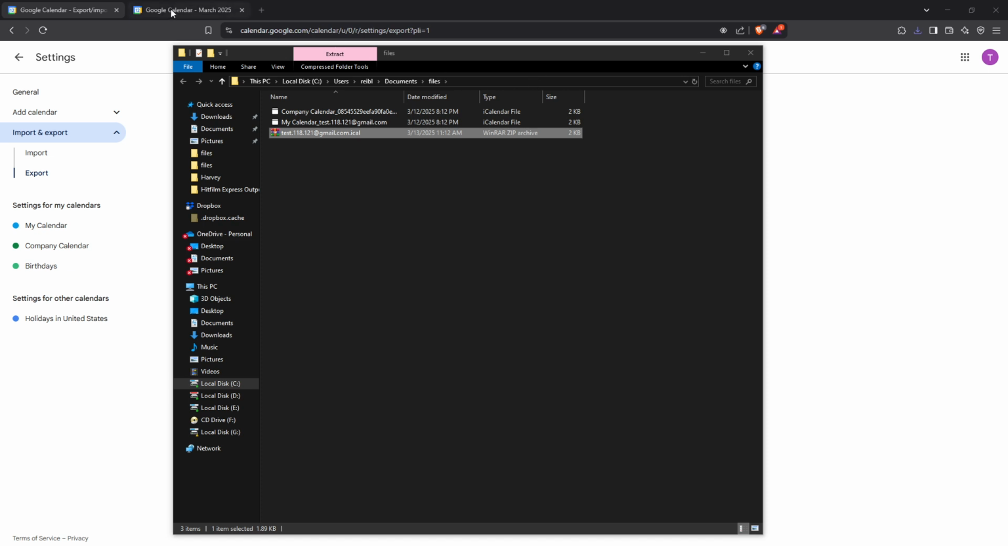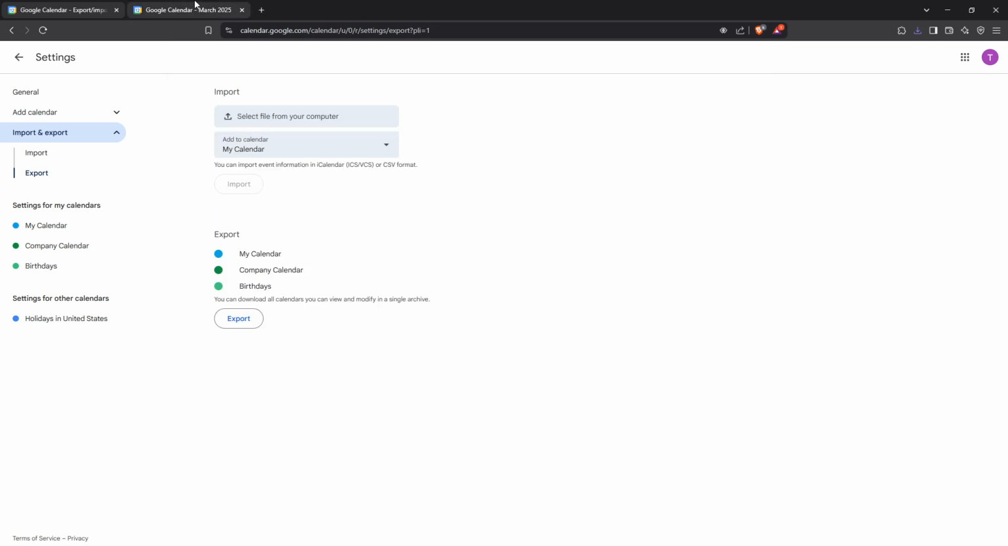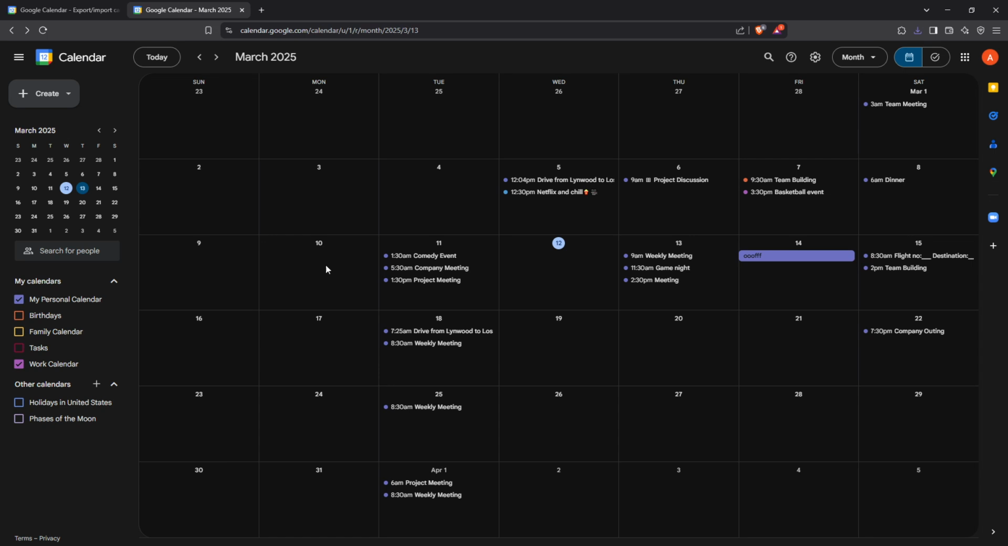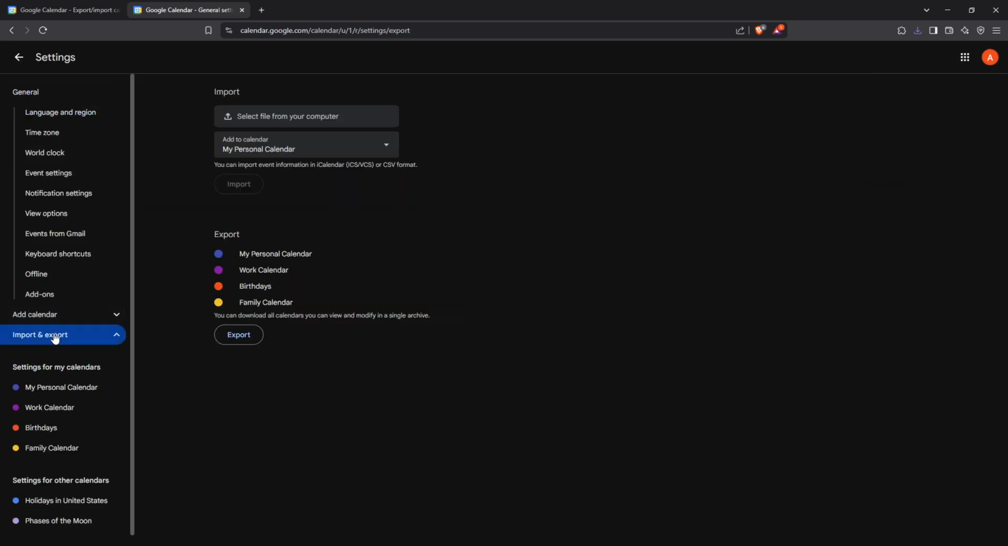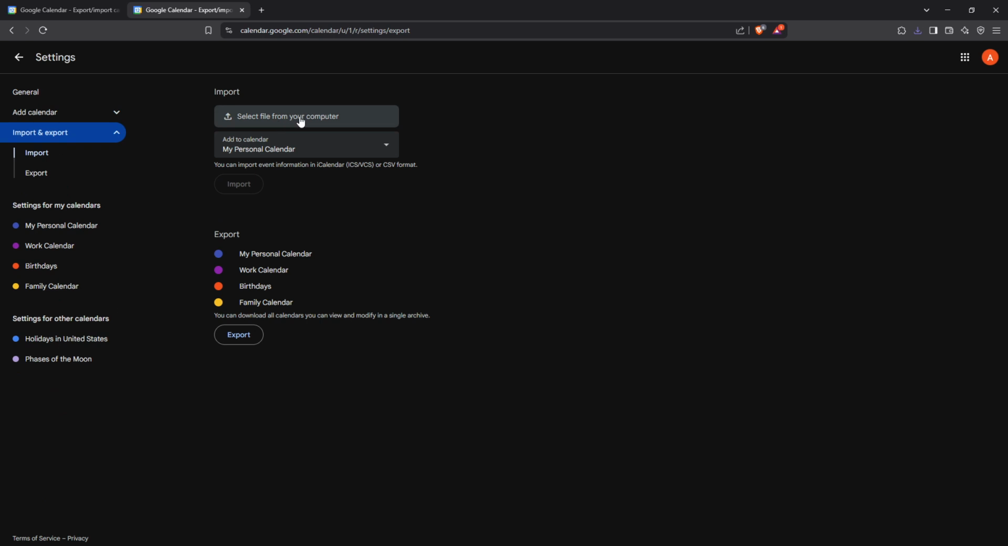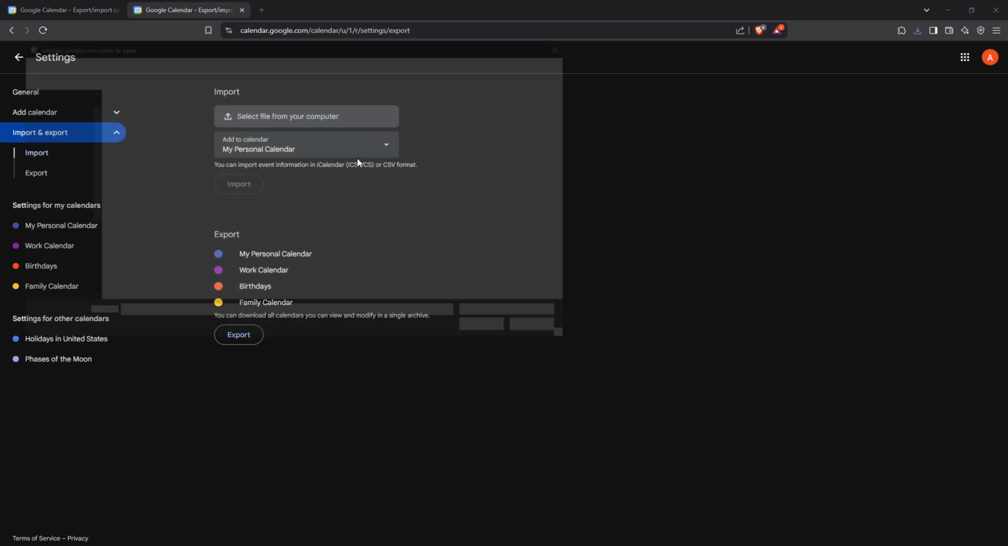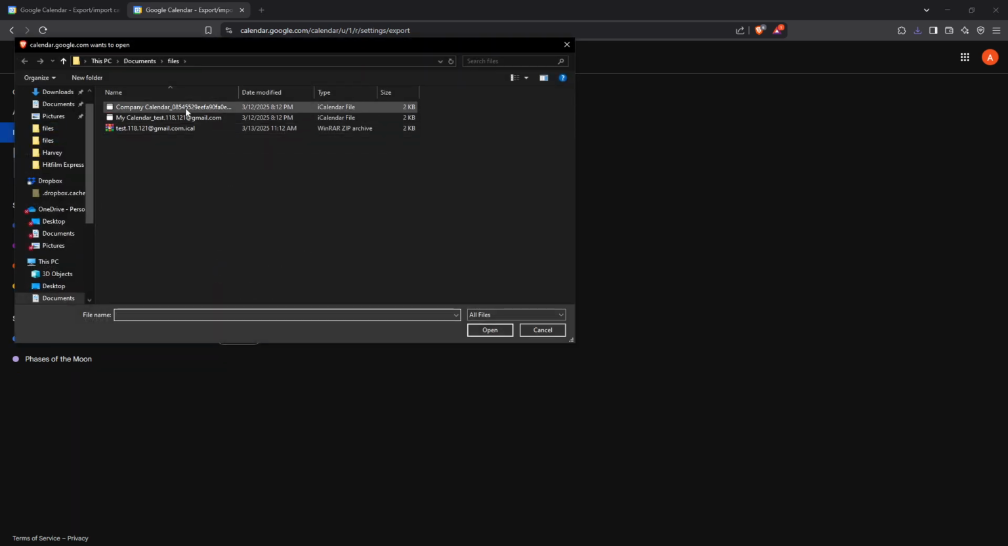Now proceed over to your second calendar. Just as we did before, click on the gear icon again and select Settings. Then return to the Import and Export section on the menu. Here we'll be focusing on the import part. Click on the button labeled Select File from your computer. It's time to choose the ICS file that you just extracted from your downloaded zip file.